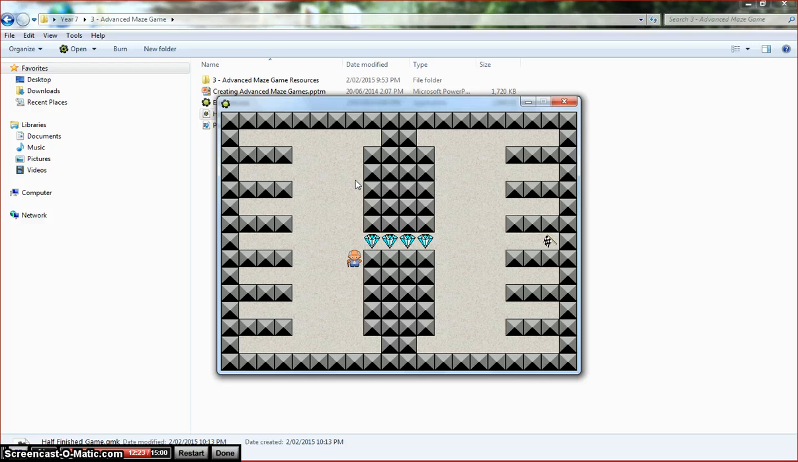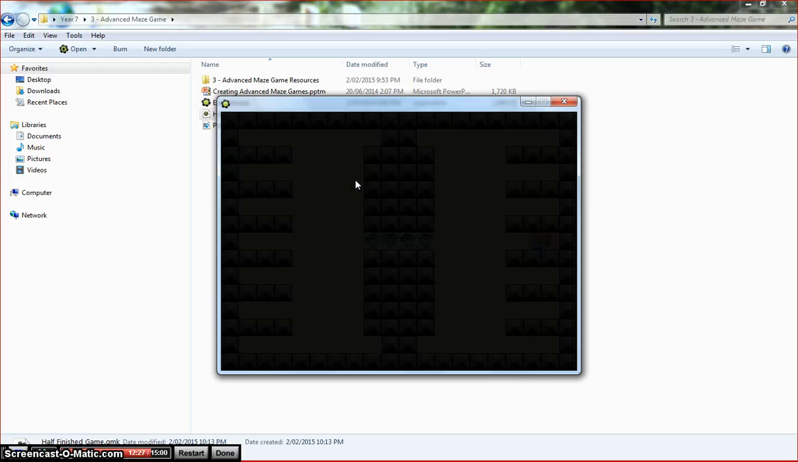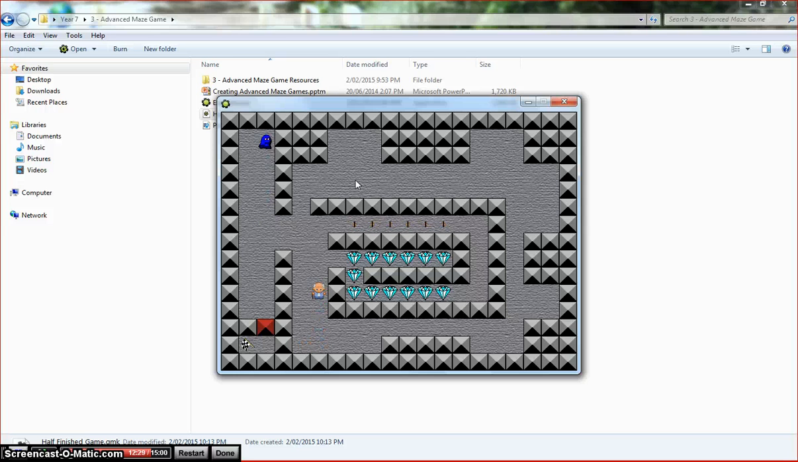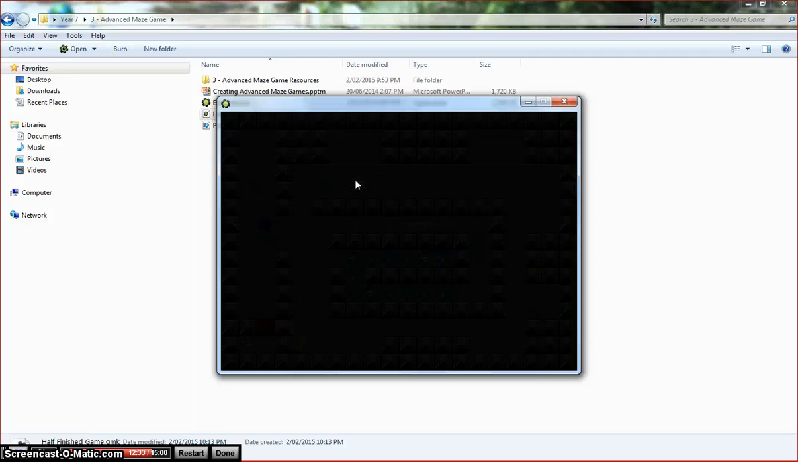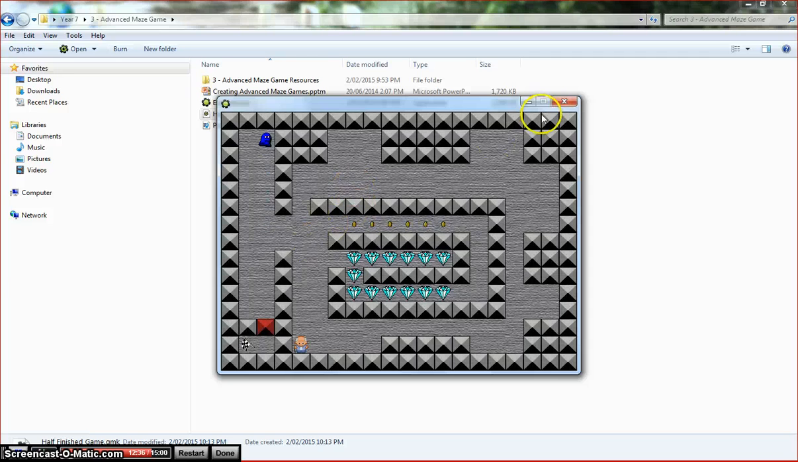Okay, we still can't collect the diamonds, so they're not going to be collected just yet. We can go to the finish line. And as you see now, as soon as that ghost is created, he starts moving. Okay, and we can still die if we hit him.